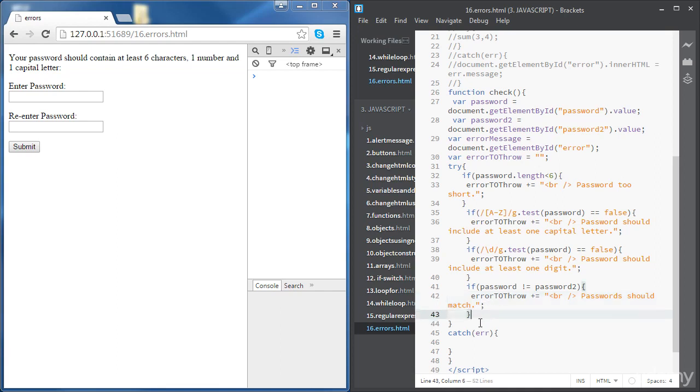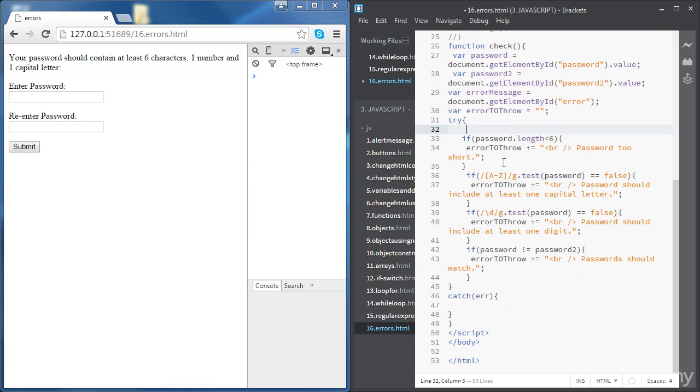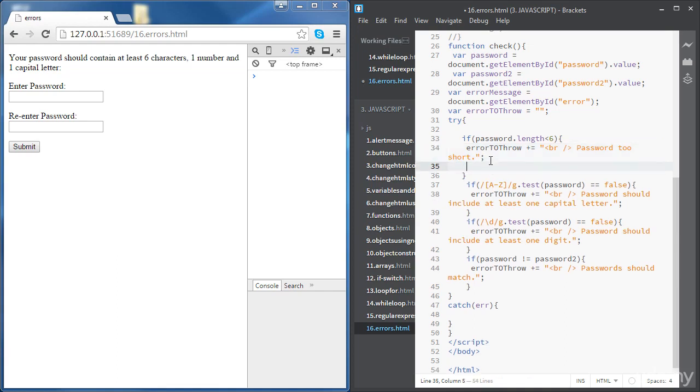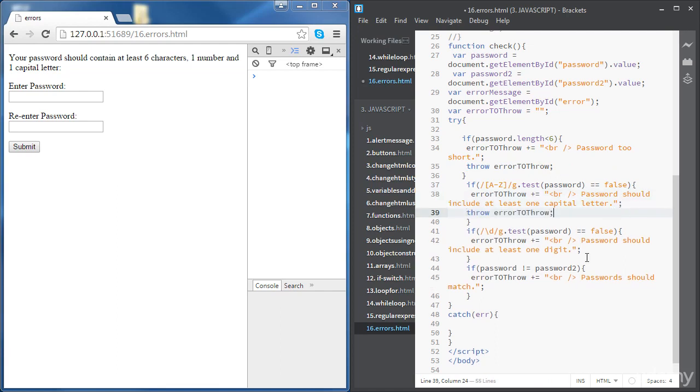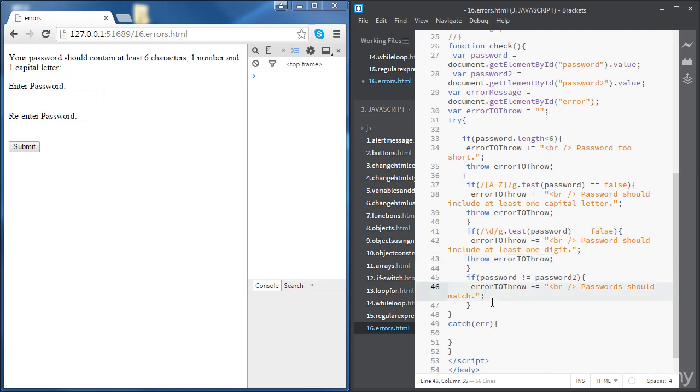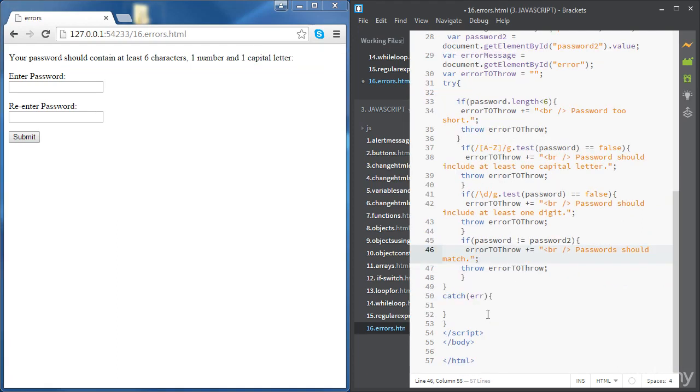Okay, if we use the throw error to throw in one of the codes here, then it will show us only one problem. Okay, so we can try it and see. So let's try it in the first statement. So throw error to throw. We can try it in all the other statements. And then inside the catch statement, we are going to change the inner HTML of error message to the value that we have thrown.